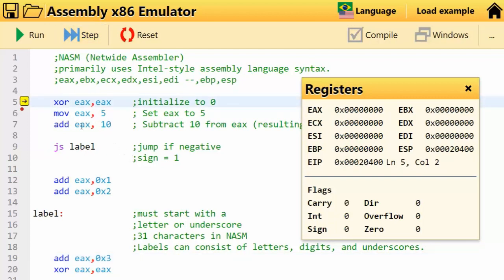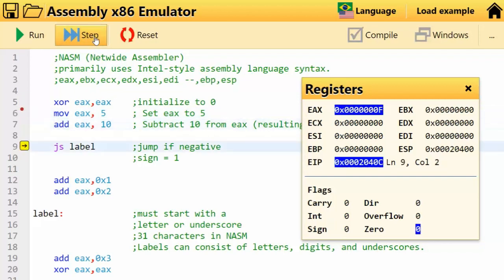In the next example, instead of doing subtraction, I'm going to add. So notice we're going to take 5. I'm going to add 10, so now we're at 15, which is F. Now it's saying jump if negative. Well, we know that's positive, and it just falls right through. You get it.